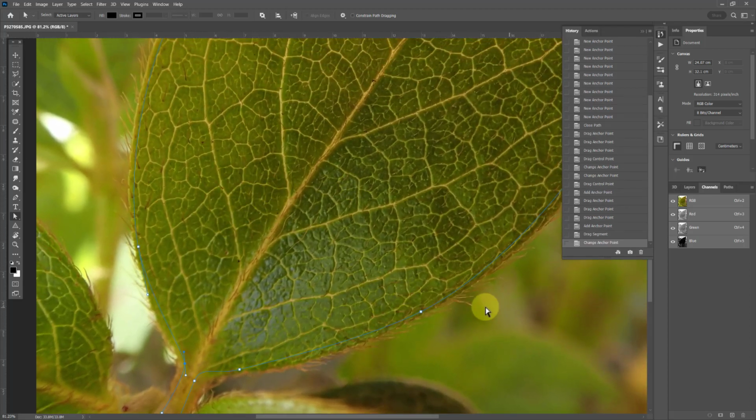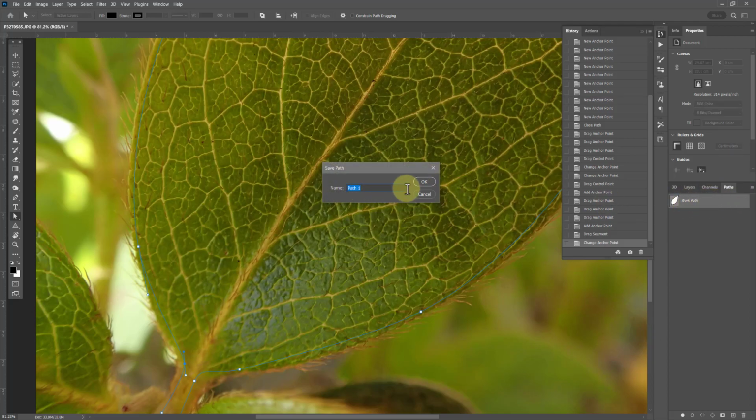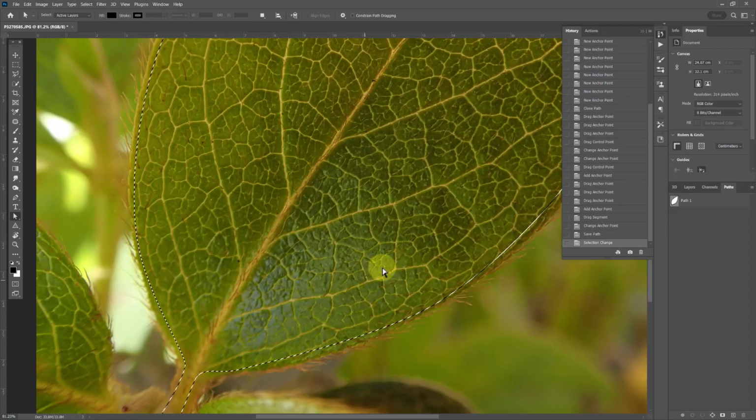Okay, so we've got all these points here. Come to the path, you can see we have a work path. If you want to save this, just double click on it and you can name it. I'm just going to leave it at that default name. And then I can hit this little thing here, which will make it a selection. So now I have a selection.